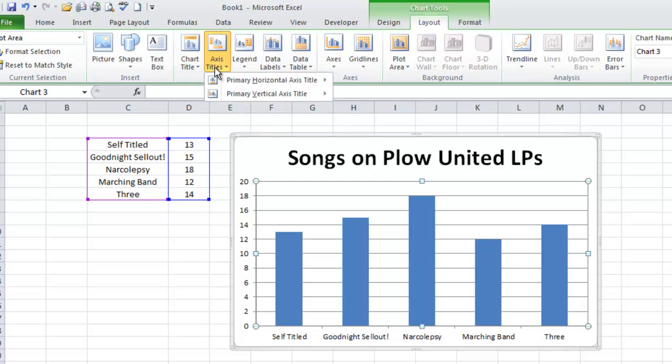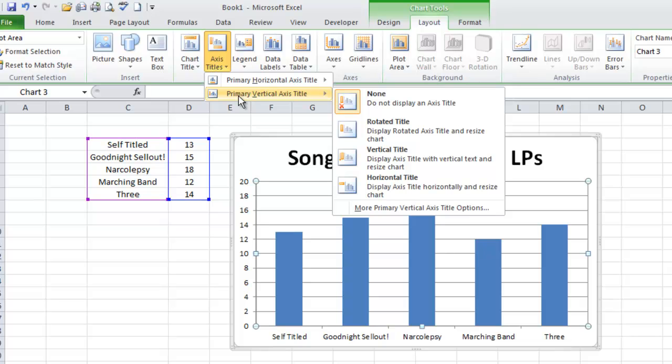And then what does it want? The primary horizontal or vertical? I don't think the horizontal needs one. It's pretty self-explanatory. We can add one, and we will in a minute. But the vertical, I think, definitely does.